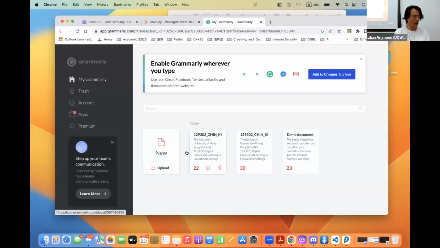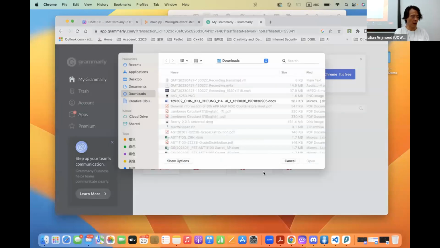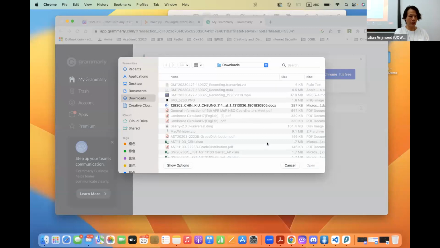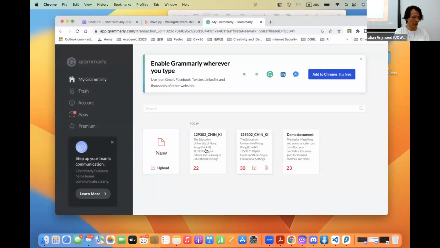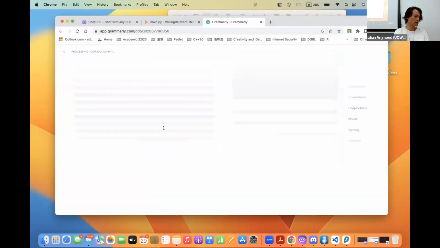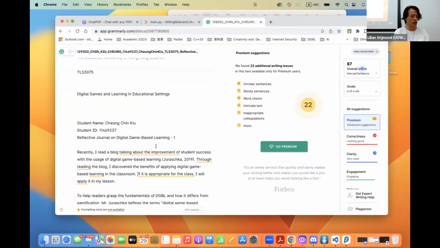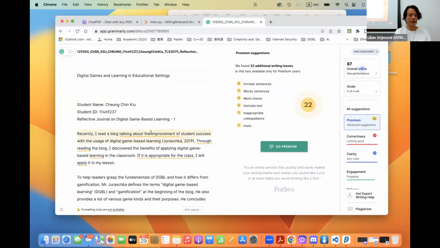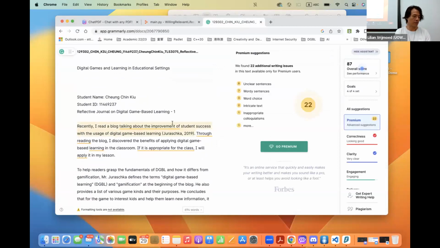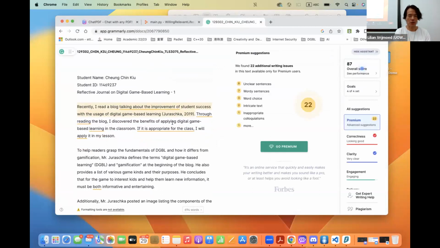Now, for example, I've done this. You can upload a file. Let's say this one. I've already uploaded this file, so I have it here. This is a work of my student. It gives you some ideas, such as flagging an unclear sentence. It probably reminds you to change your words.